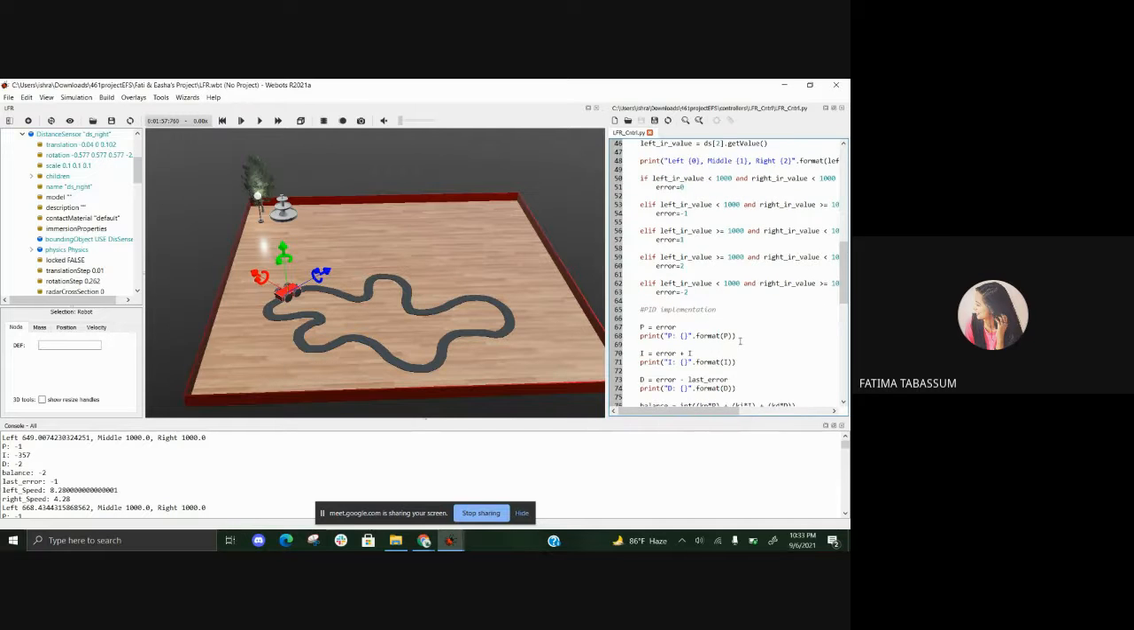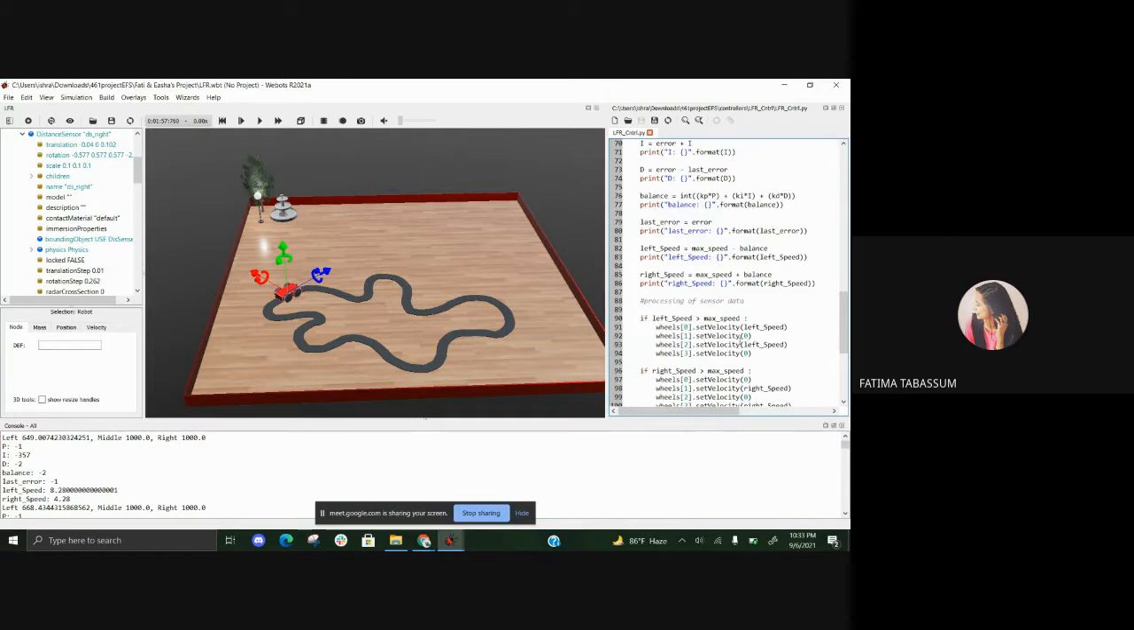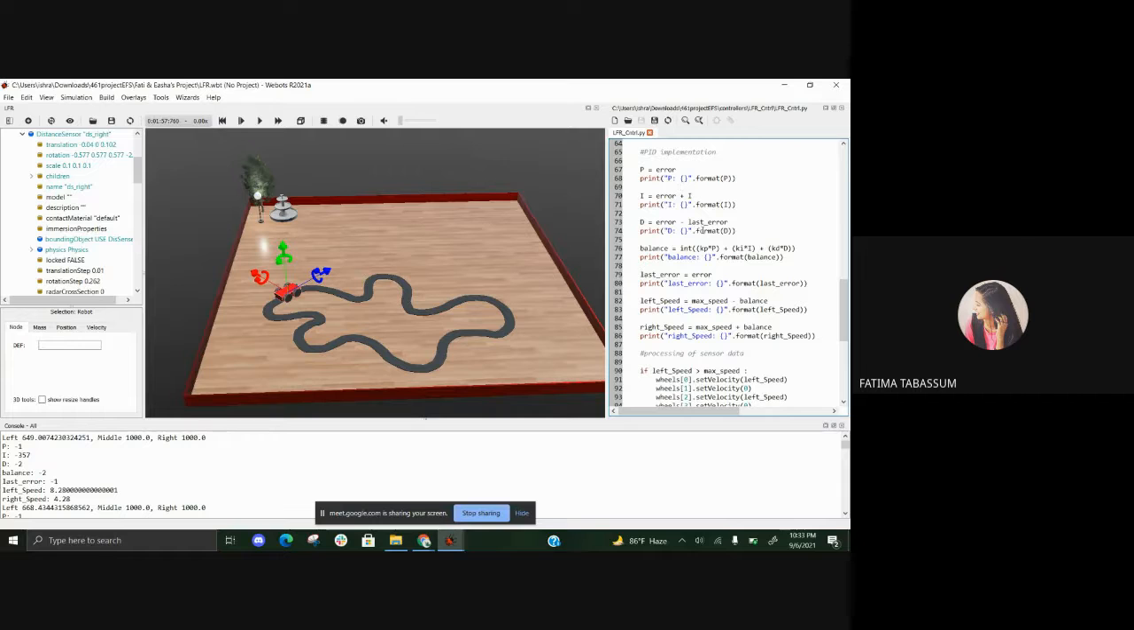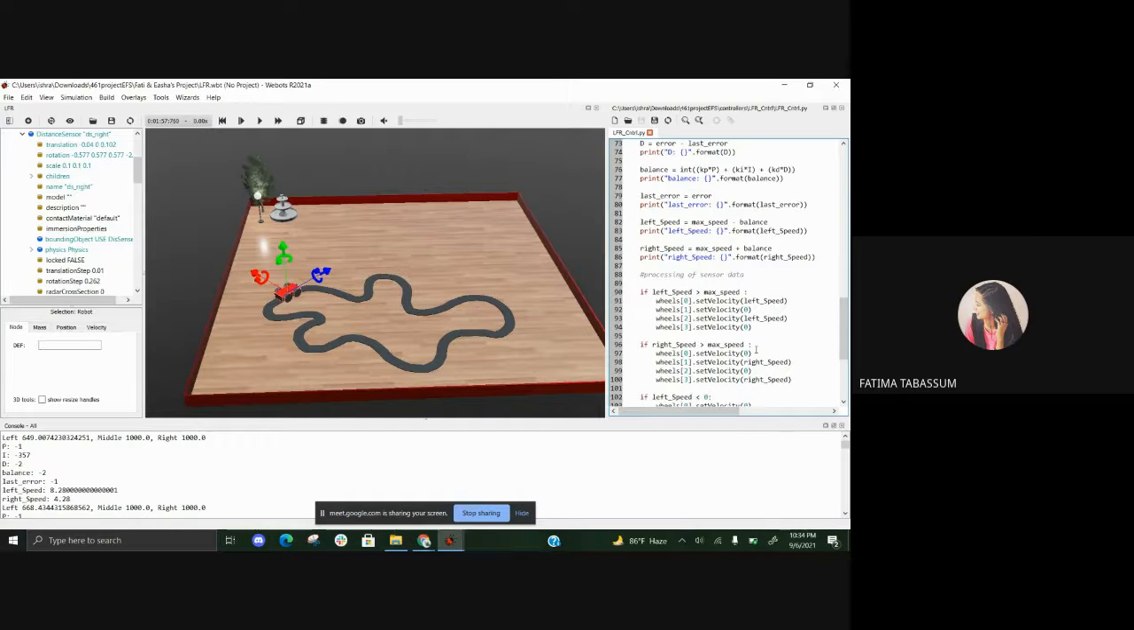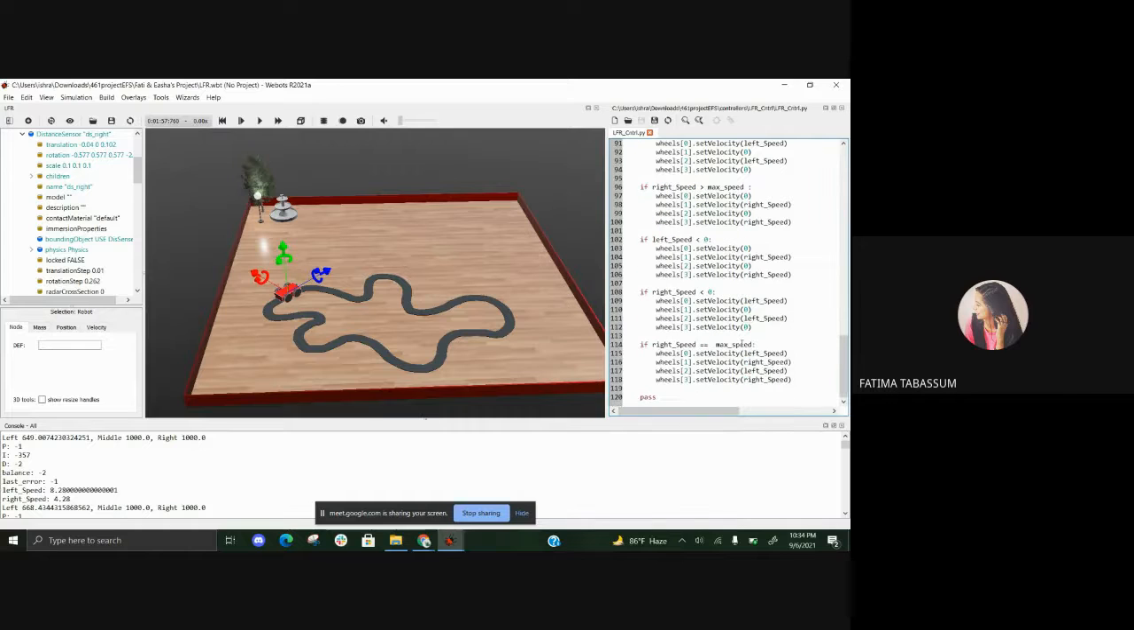To minimize these errors, we use PID, that stands for proportional integral derivative. PID is a feedback control system, and using the value of the error, we can calculate the value of PID. We know that motor power is proportional to error. So if we have a small error, the motor speed would decrease, and if we have a greater error, the speed would increase. We keep some constants, Kp, Ki, and Kd, for calculating the balance.